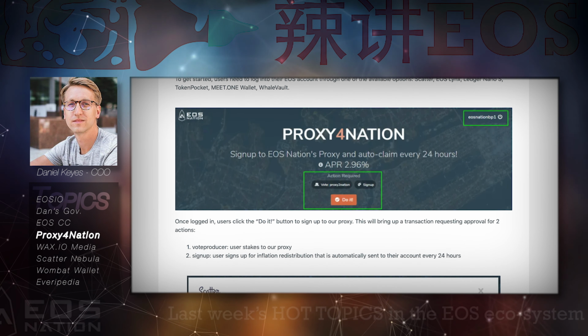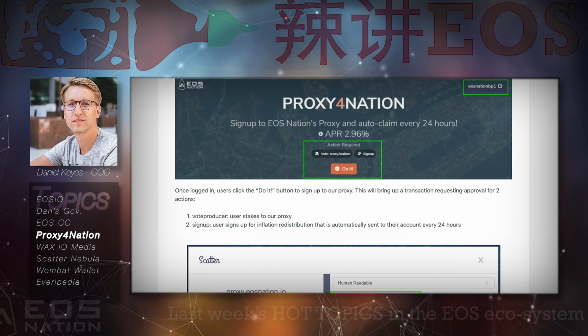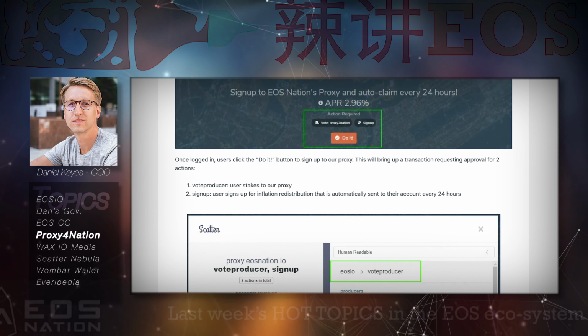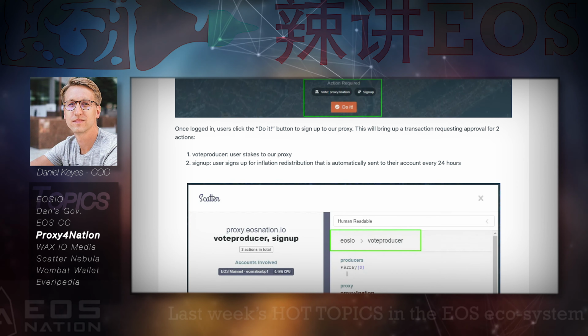Users interested in staking to Proxy4Nation and taking advantage of some of the options we offer can consult the step-by-step tutorial we published this week.